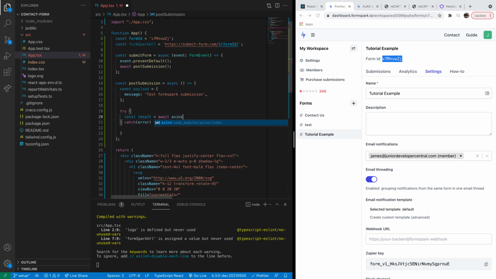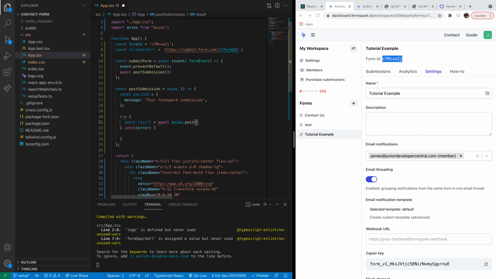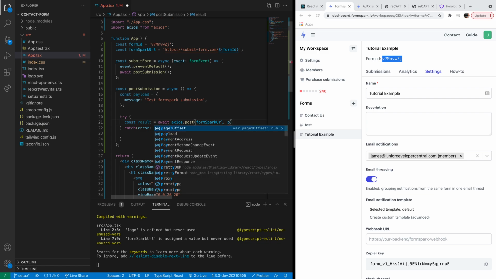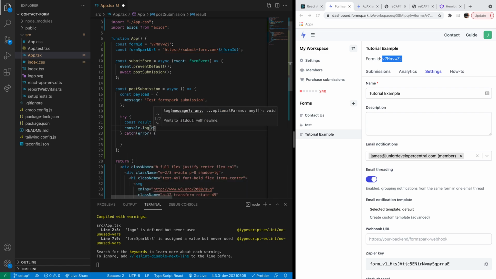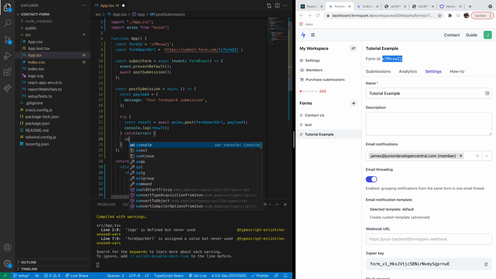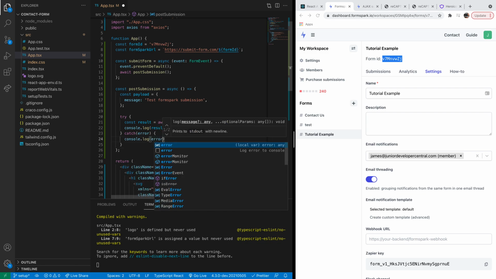So we'll use the await keyword to post. And as you can see from the IntelliSense here, the first argument is the URL and the second is the data, in our case the payload variable that we created. So the URL that we're going to use is the FormSpark URL, which will have our unique form ID in there. And then the second argument we'll pass in is that payload object. Okay, and then we'll just log that to the console so you can see what the response looks like when it comes back. Hopefully we won't get any errors, but if we do, let's log those to the console there.